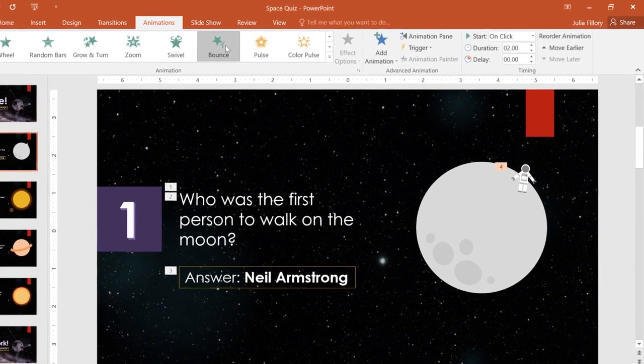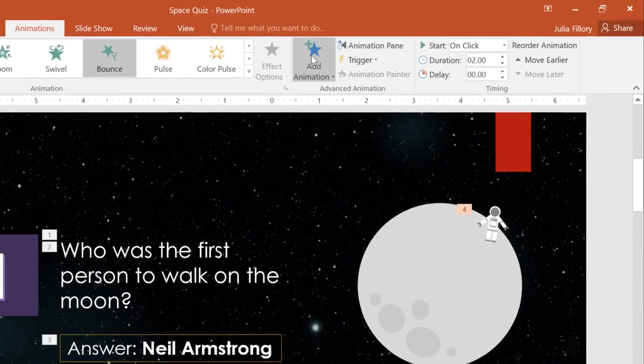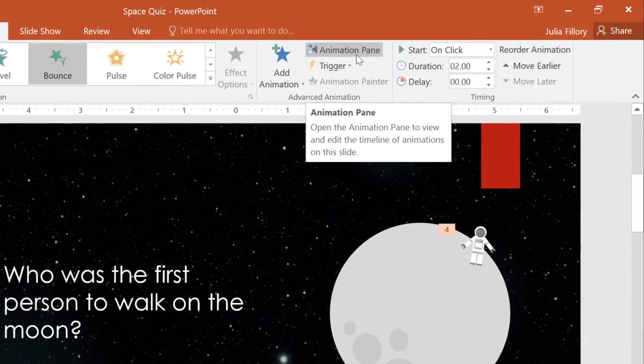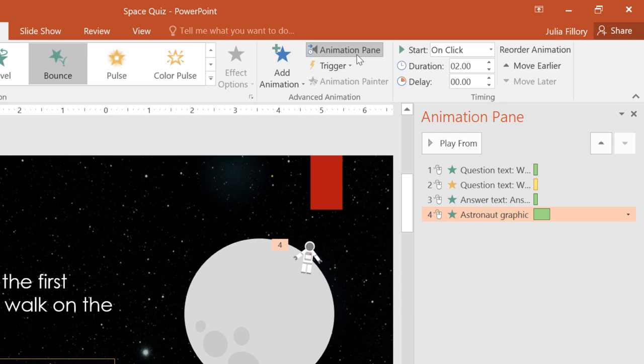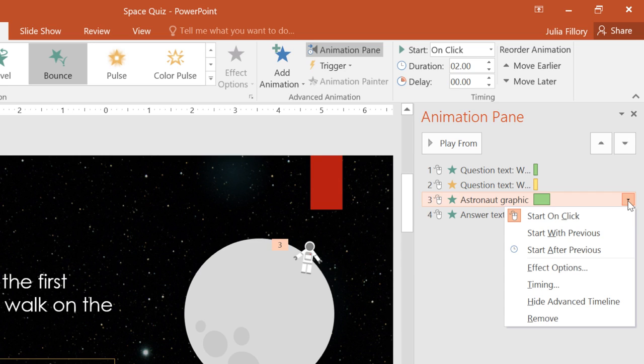At this point, we have several animations to keep track of, so it might be a good time to open the animation pane. The pane appears on the right and lets you do a few different things. You can click and drag the effects to change the order that they play in, and you can use the drop-down arrow to access even more options.